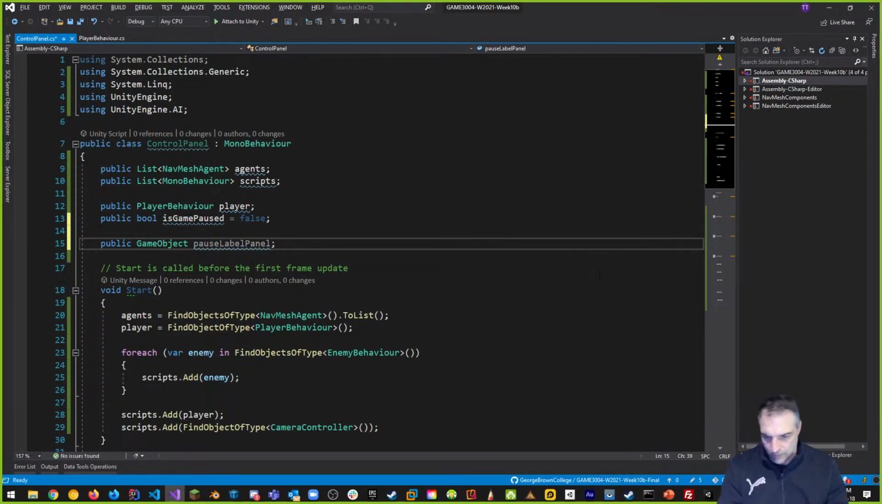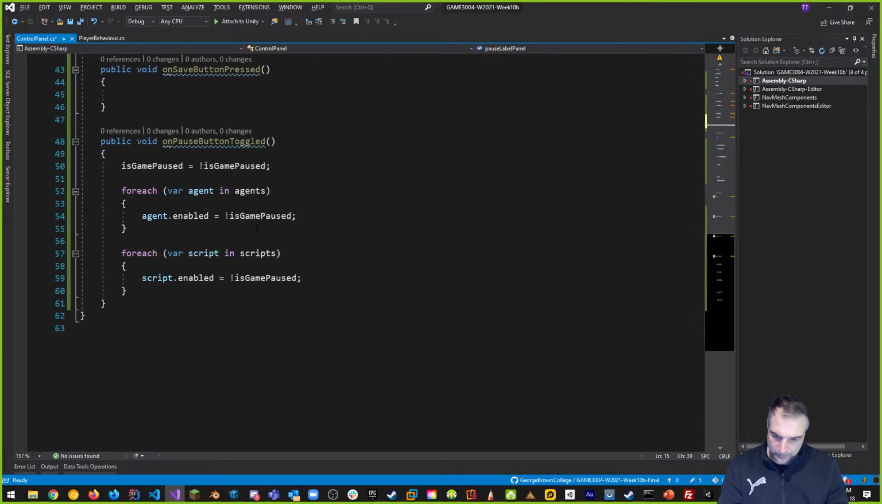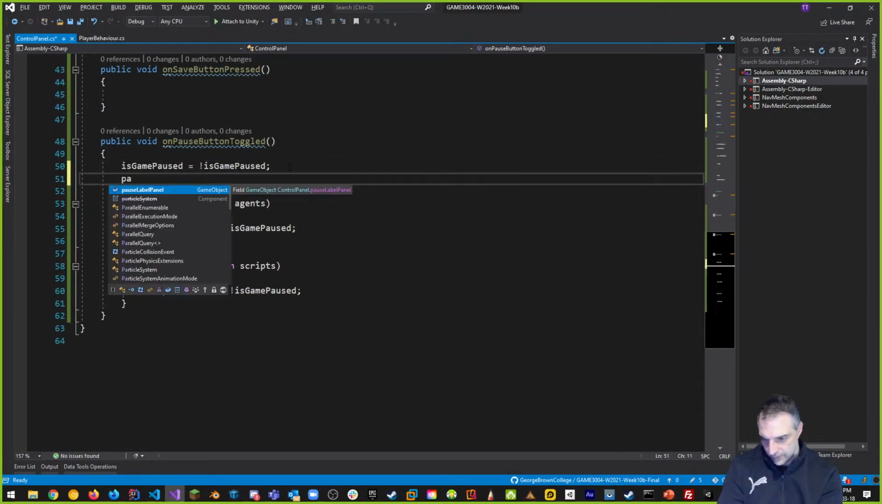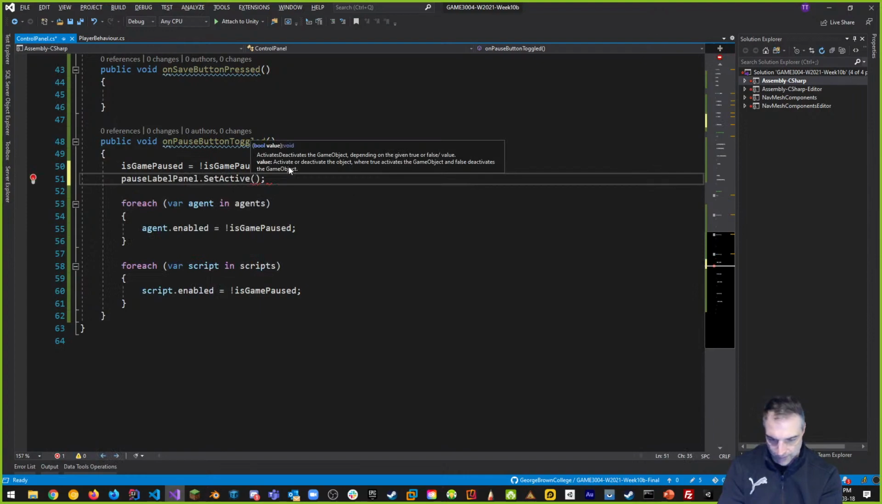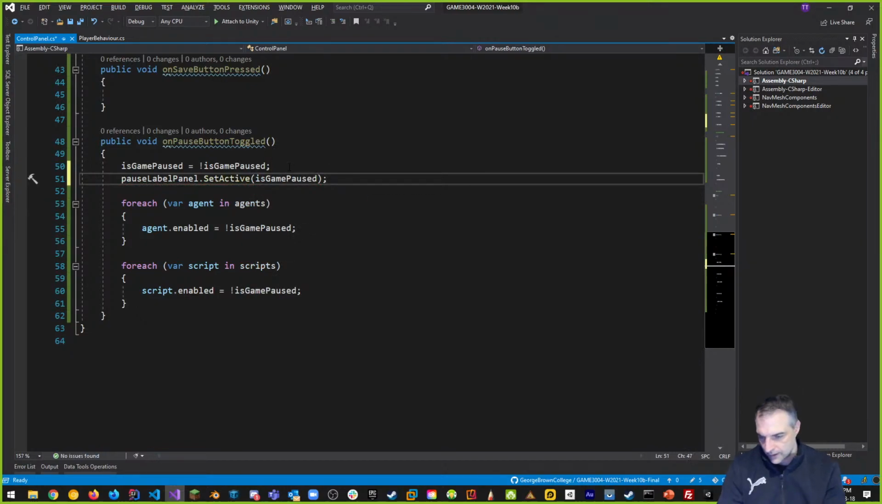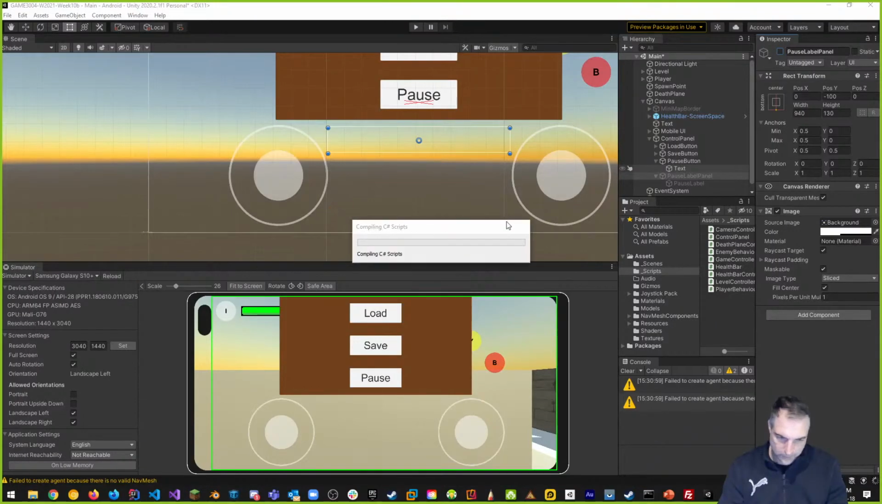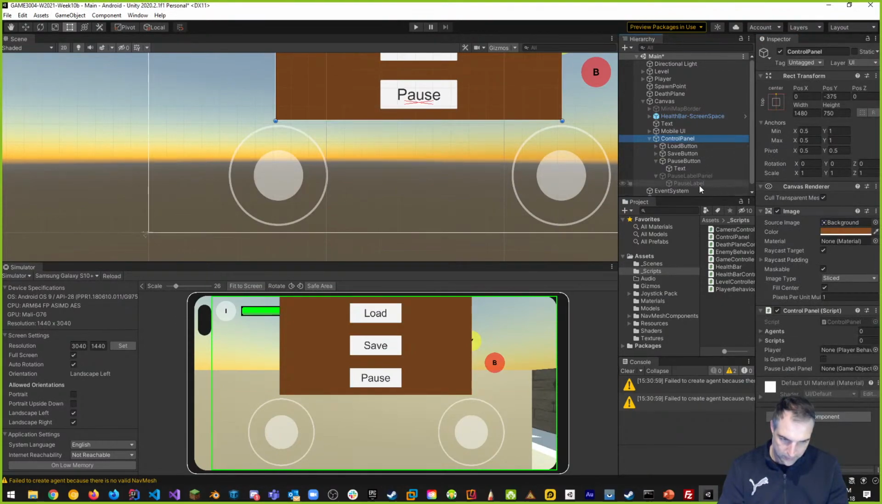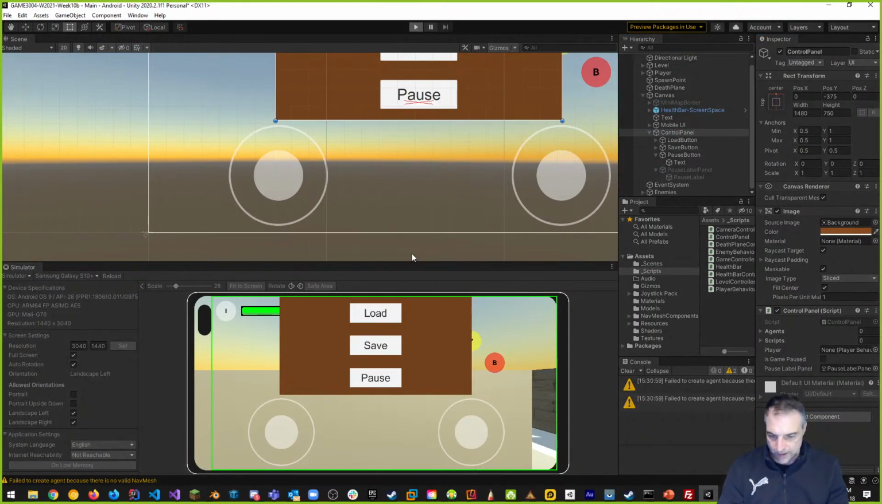And the pause label panel, just like I did before, when I pause the game, I'm going to say that pause label panel dot set active is equal to is game paused, because when it's true, I want to show it, and when it's not true, I don't want to show it. So that's what this does. And I want to drag and drop a reference to the panel in my control panel right here. So like so. And then when we run it, at least we get some feedback now.